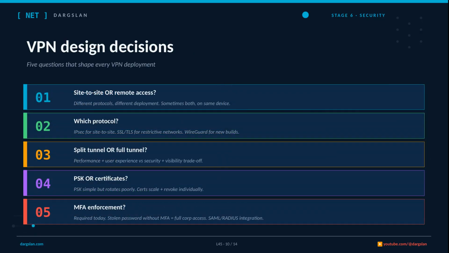With the crypto foundations in place, every real-world VPN rollout comes down to 5 recurring design questions. First, are you connecting sites or users? Because site-to-site and remote access often share a box but need very different configs. Second, which protocol fits? IPsec is the workhorse for site-to-site. SSL/TLS punches through restrictive networks, and WireGuard is increasingly the default for greenfield builds. Third, split tunnel or full tunnel. Pure performance and user experience on one side, security and visibility on the other.